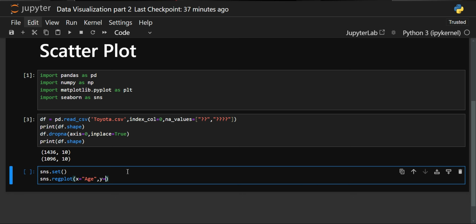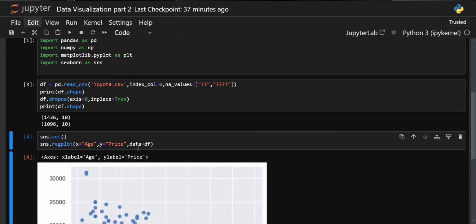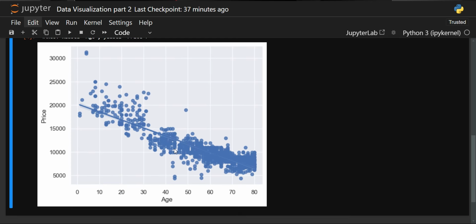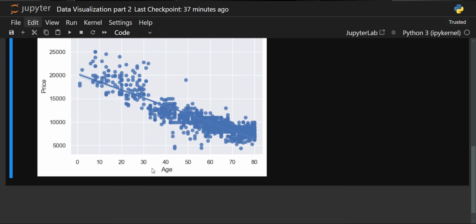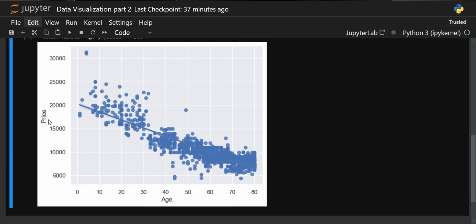So we are going to create a plot of age and price. We'll mention the x and y, then we have to define the data. Our data is the df dataset. Now let's run our cell. This is the scatter plot which we have got for age and price. As you can see, on the x-axis there is age in months, and the price is on the y-axis.